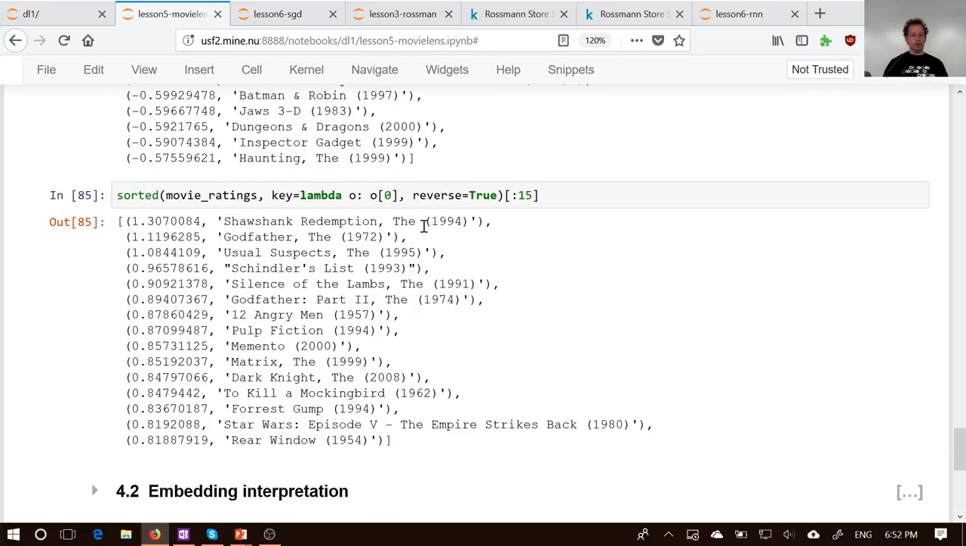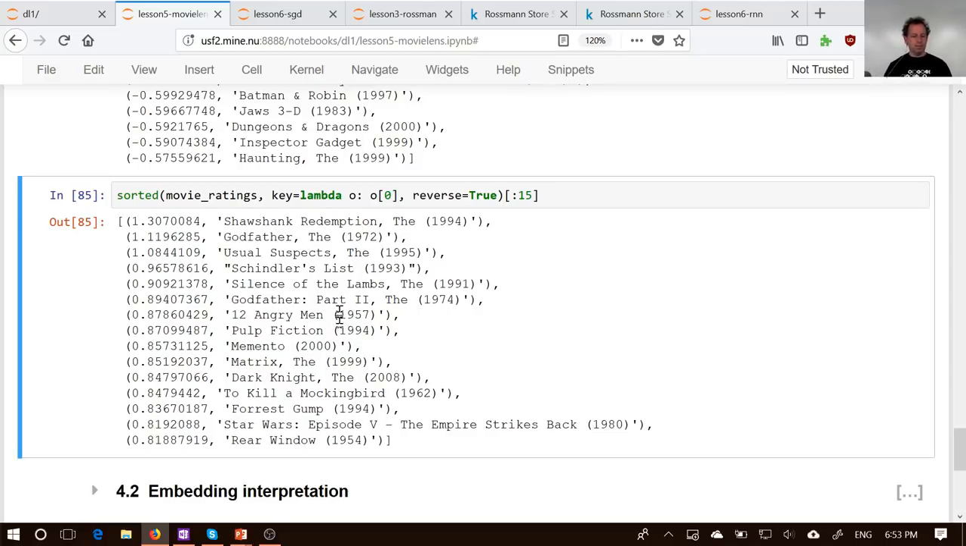Shawshank Redemption right at the top. Definitely agree with that. Godfather, Usual Suspects. Yeah, these are all pretty great movies. 12 Angry Men, absolutely. So there you go. There's how we can look at the bias.